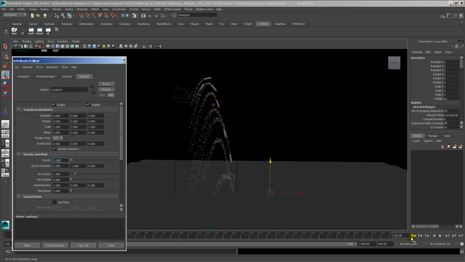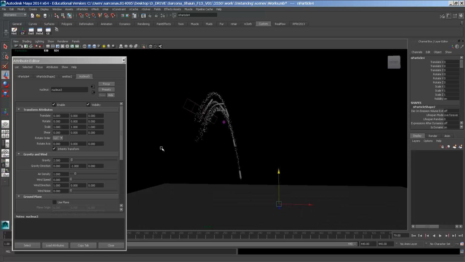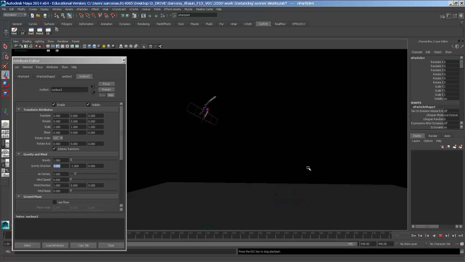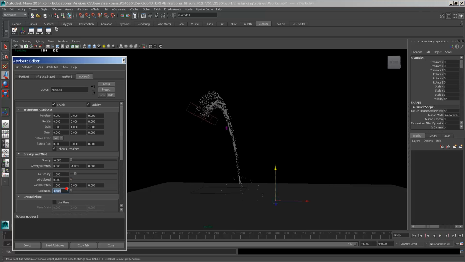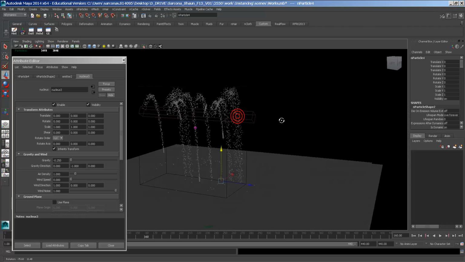Okay? Eventually, or ideally, we'd want to do all this stuff anyway, just so that we don't have the trails falling like they were. They shouldn't be really falling because it's smoke. If anything, they should be kind of rising a little bit. Like that. We can add a little bit of wind noise in here. There we go.